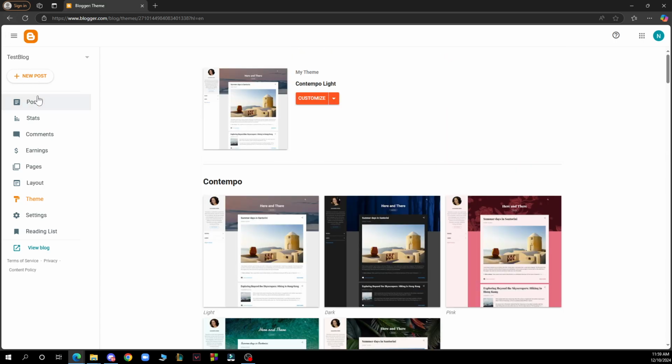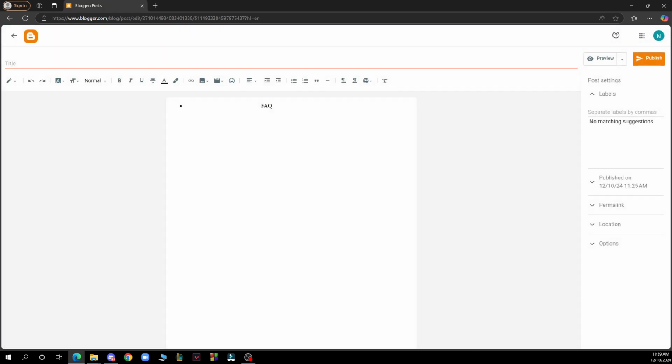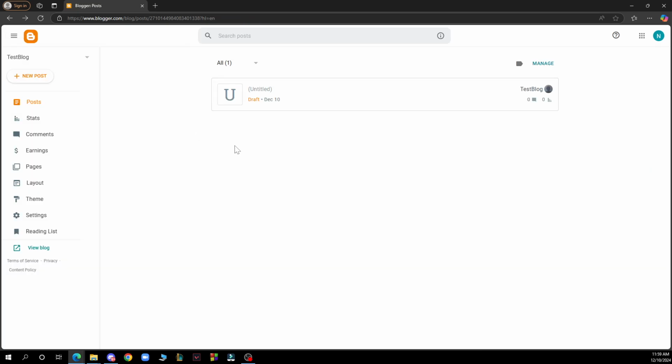Then you can go to your posts, and here you can write your portfolio and everything about it. You can put in your title, change the way it looks, and have bullet points and everything. Then when you've created your portfolio on that theme, go to publish, and you'll have it published.